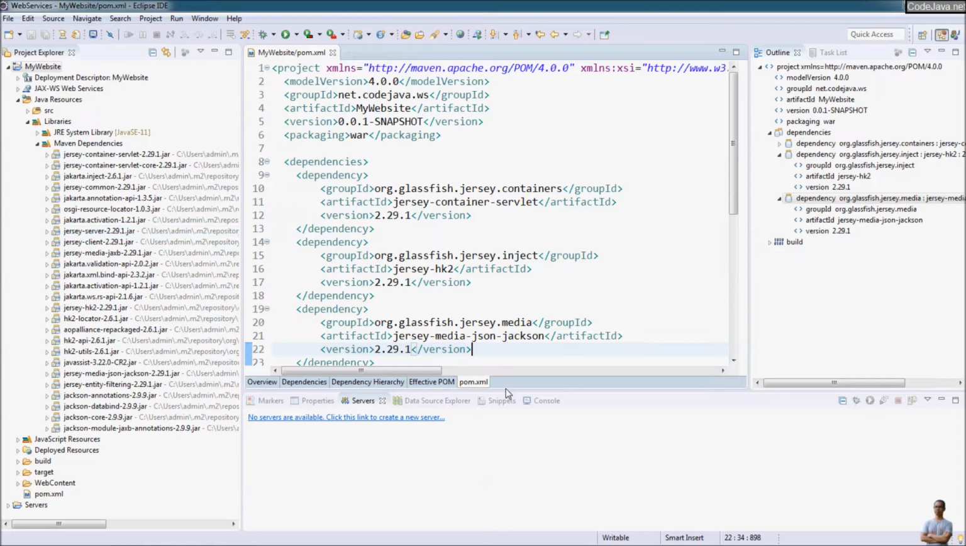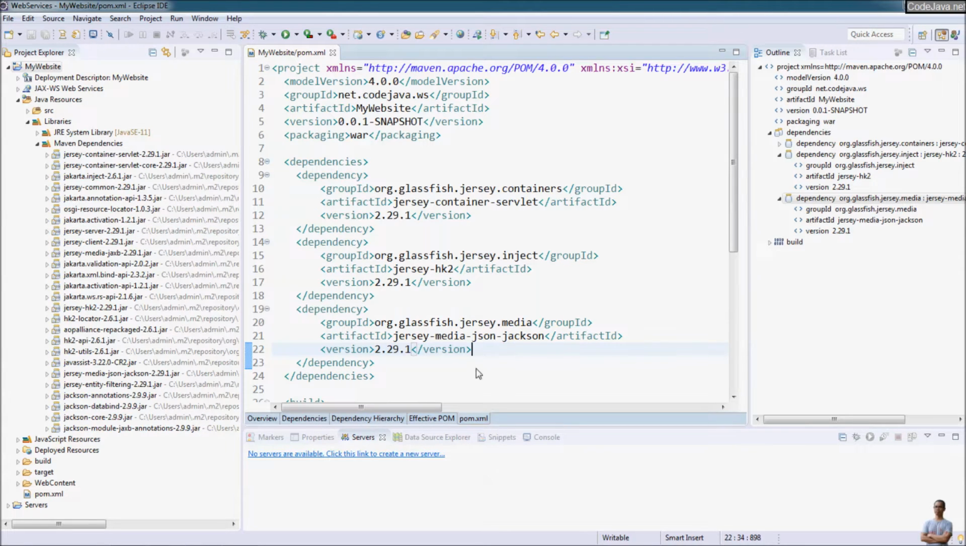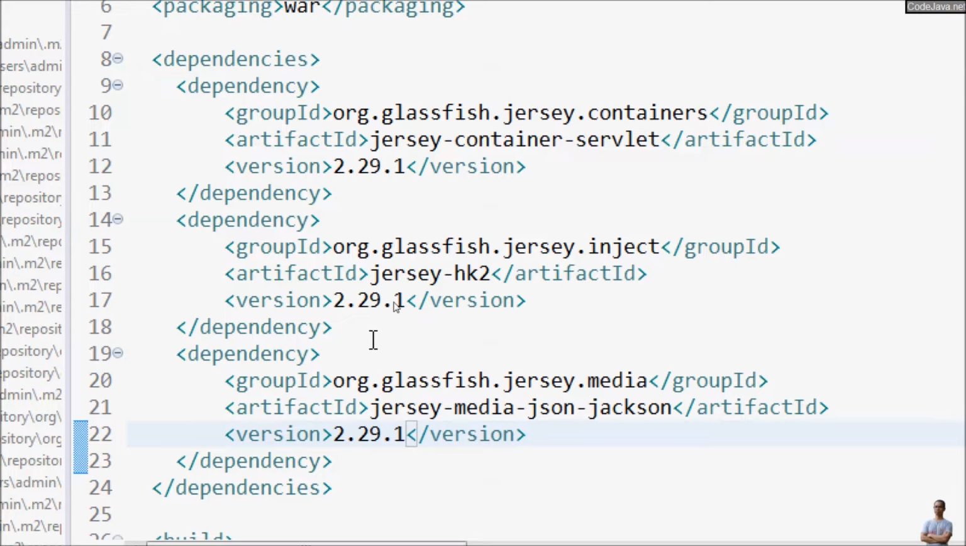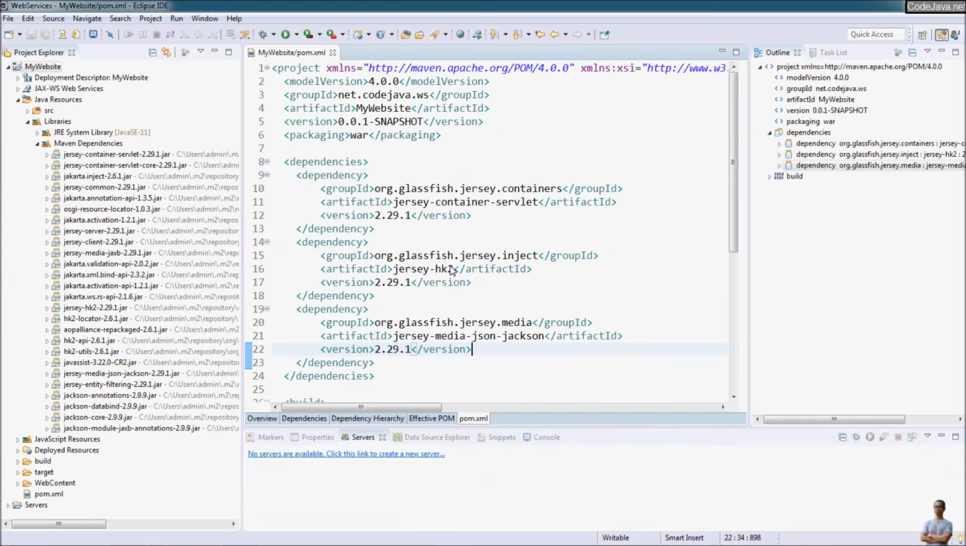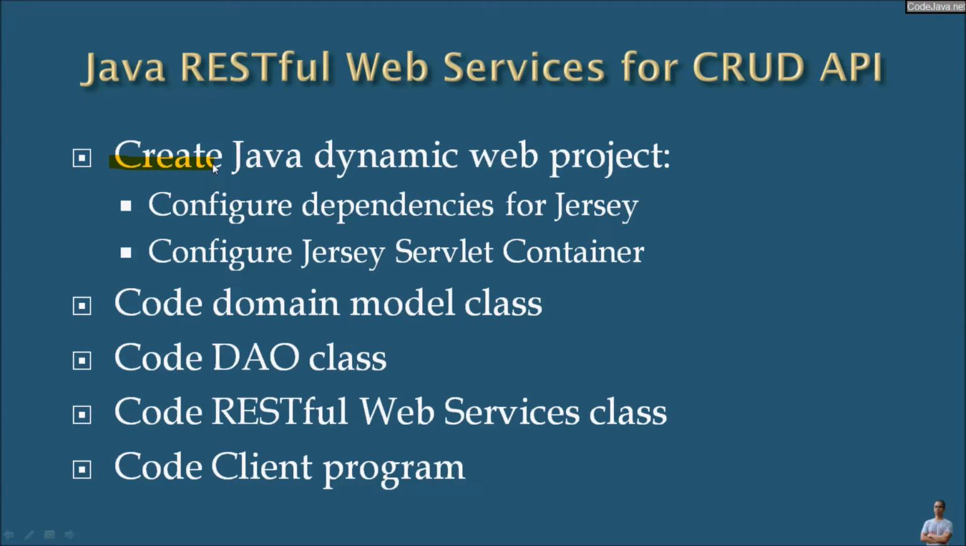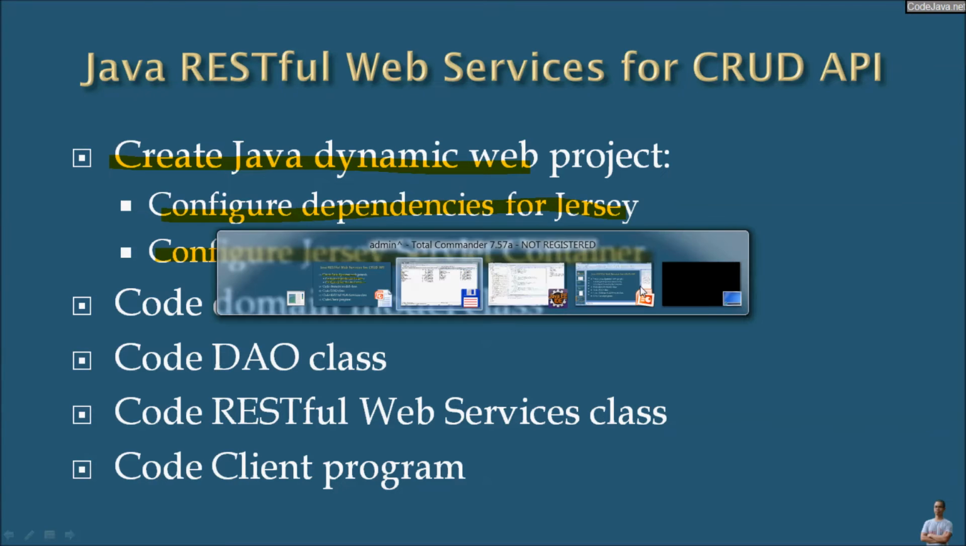Okay, so to use the REST framework to expose RESTful web services API, we need to use these three dependencies. These dependencies work well on both JDK version 8 or newer JDK 11. So far, we have created Java Dynamic Web Project and configured dependencies for the Jersey framework. And next, we will configure the Jersey Servlet Container to handle requests for RESTful web services.